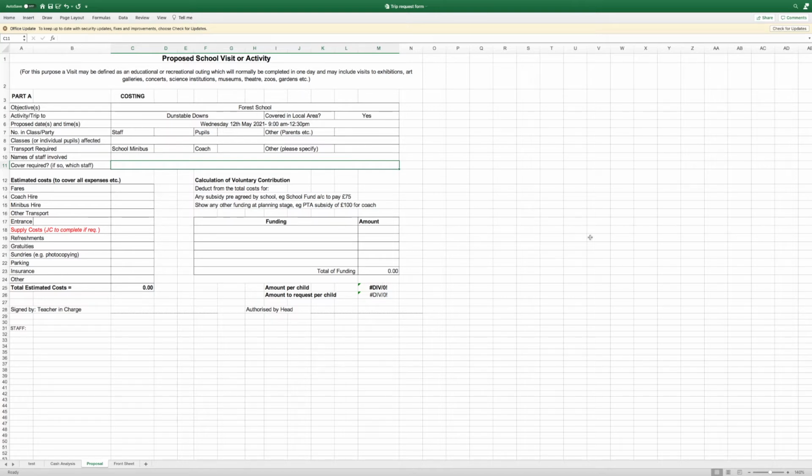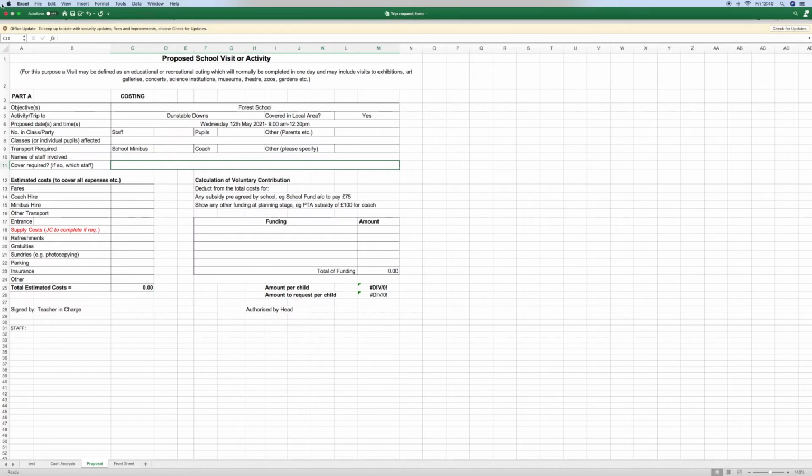Once you've done that, if it's to the local learning area, send it to myself. If it's to the category 2 trips, which is outside the local learning area or residential, send it to myself and Mr. Capel. So that is the trip request form done.